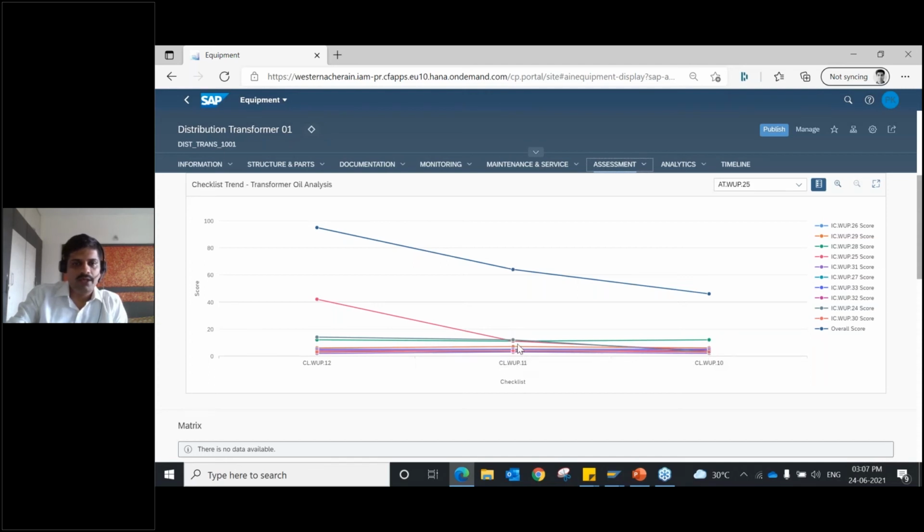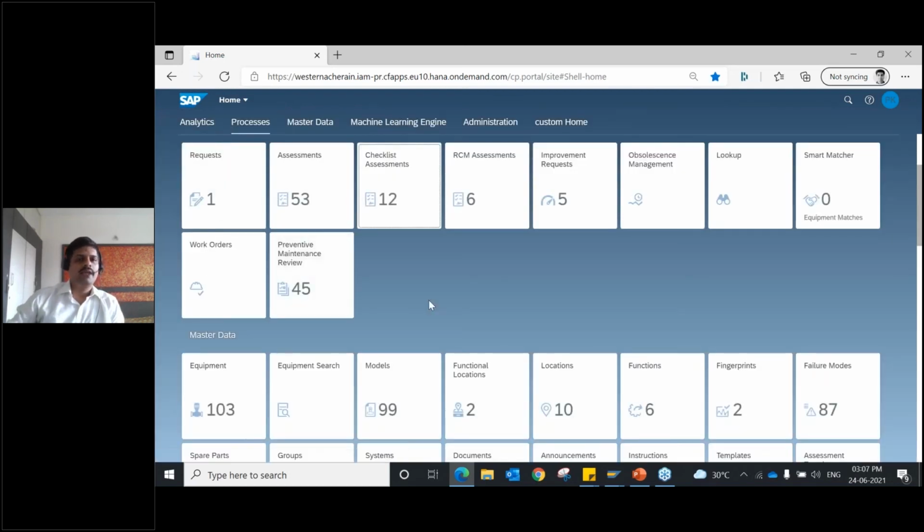In the second assessment, again, it slightly increased, but my recent oil analysis shows that iron content has drastically increased. That means something is wrong with my crankshaft, right? And that can then be acted on appropriately. So those are, again, some of the examples. Depending on your business scenario, we can use this checklist or number of assessments in various ways.